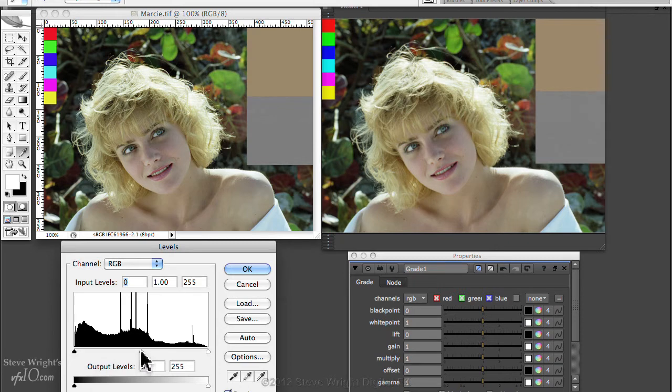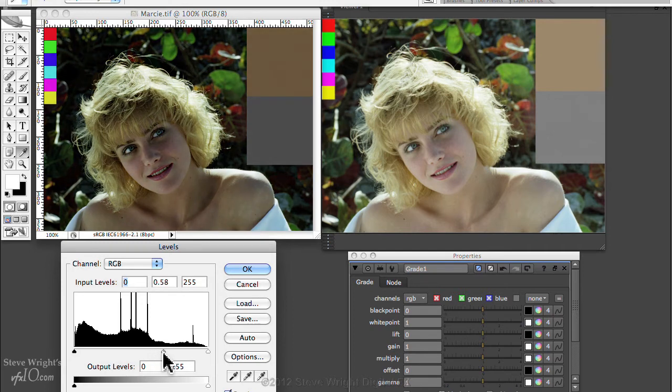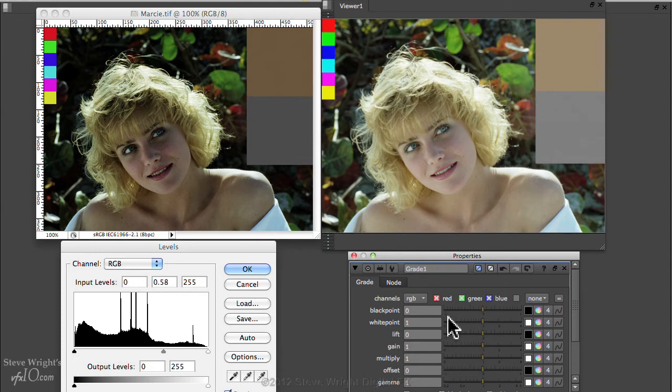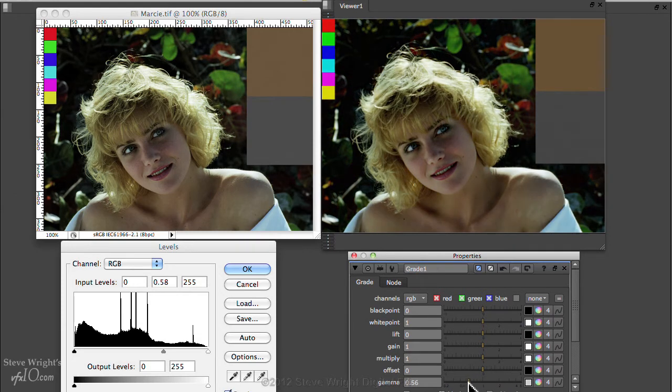Here is, of course, gamma. So watch the numbers up here at the top. If I move this up, the gamma value gets smaller and the picture gets darker. Over here on the Nuke side, if I move the gamma value down, I'll set the gamma to 0.58 right here, just like the Photoshop Levels 0.58, and I get the same picture.